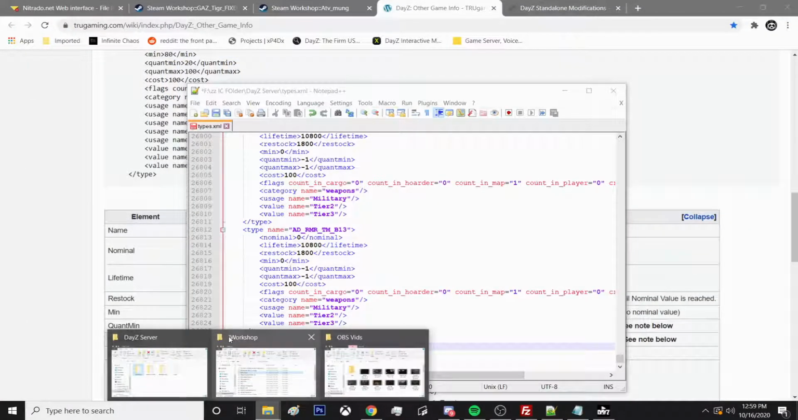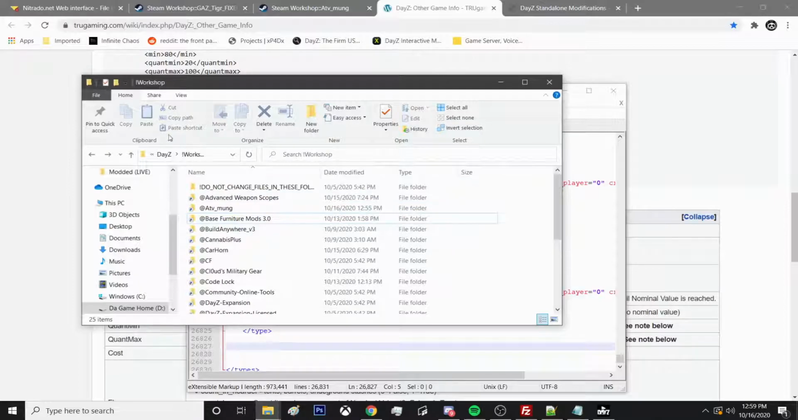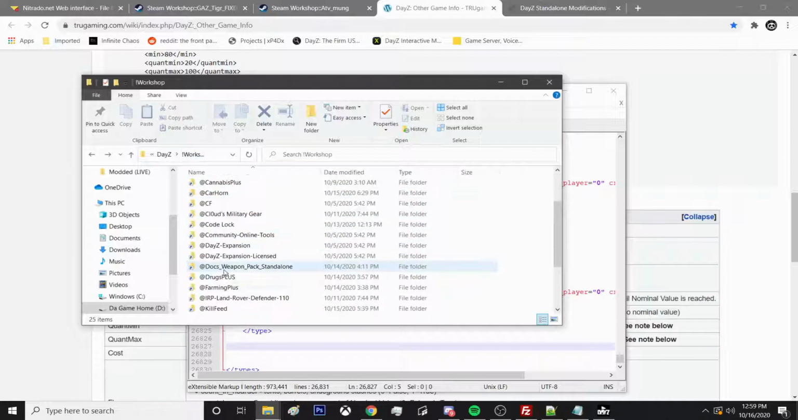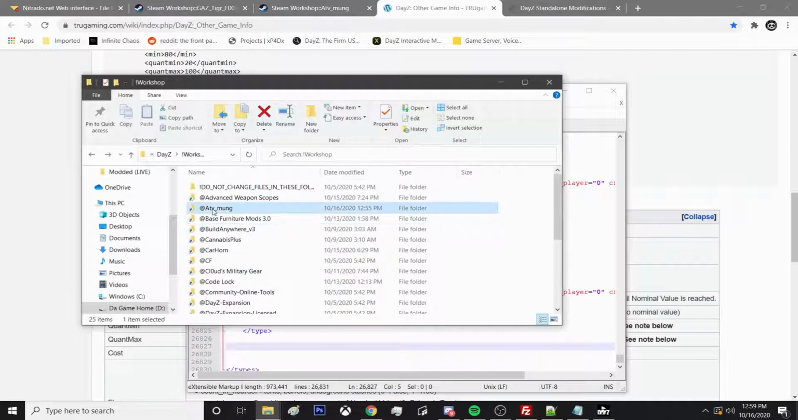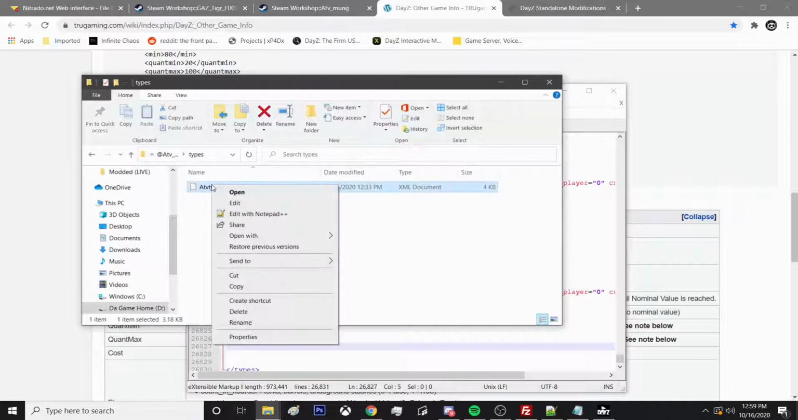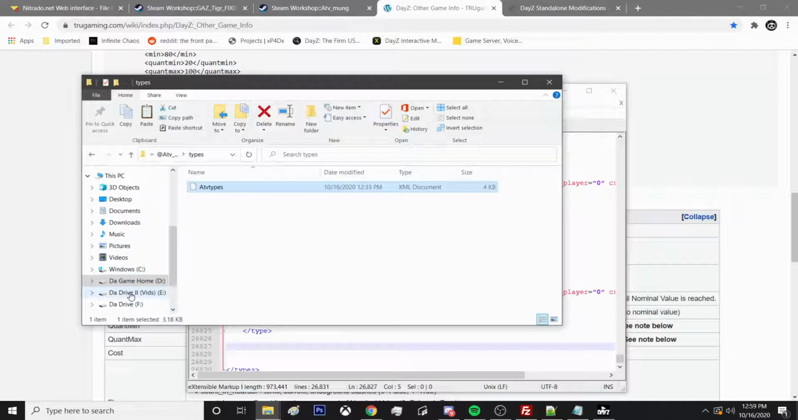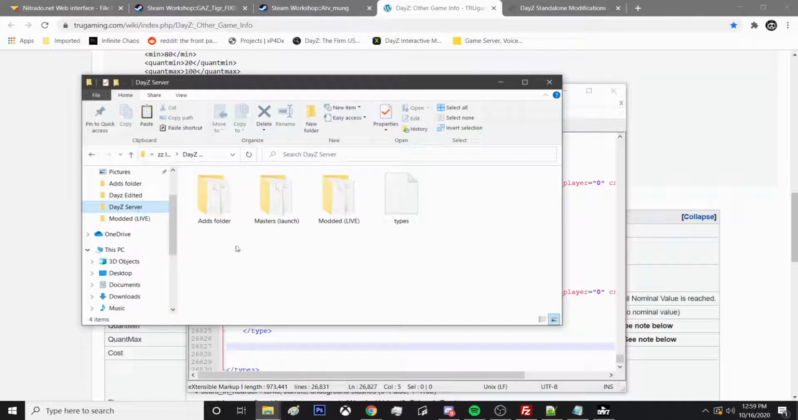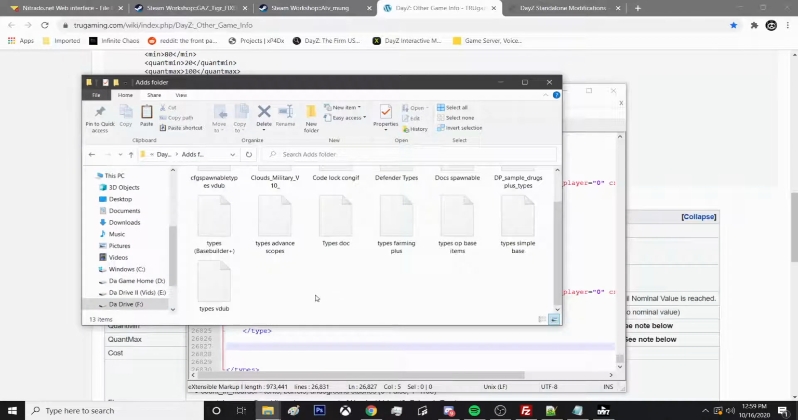So in order to get that file, you're going to want to open up a file explorer, go to wherever your DayZ folder is. You want to do slash workshop. And now we're going to go ATV Mung. We're going to open this up, and here's the types. So we're going to take this and we're going to copy it. We're going to go back to that DayZ server. We're going to put it into this add one.